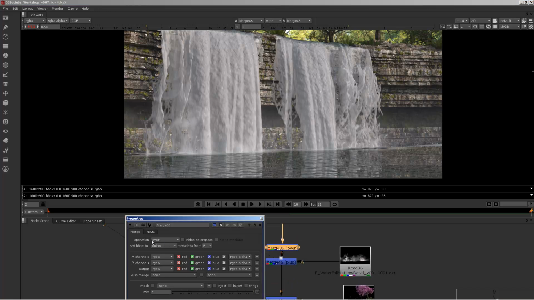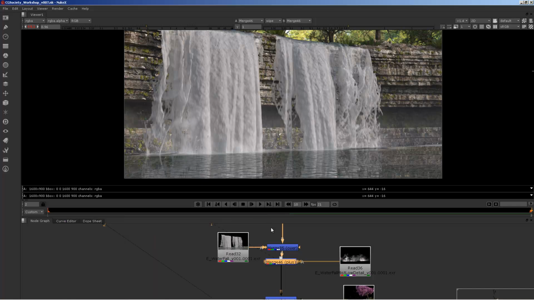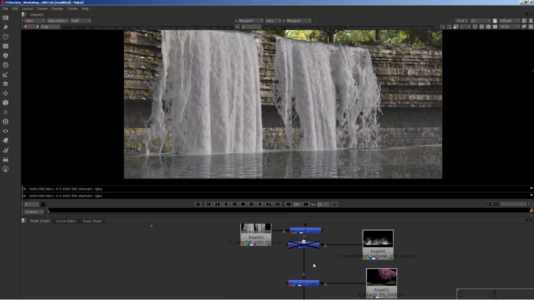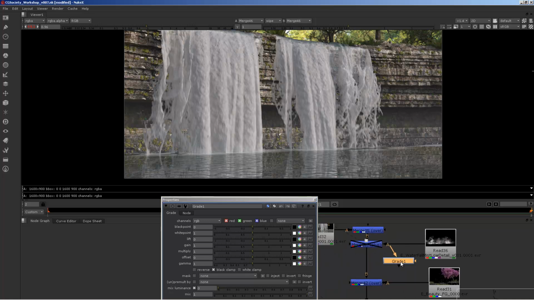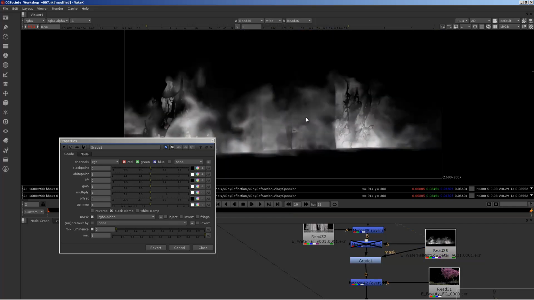So this is an over operation, but something like smoke, you're going to want a plus over. Okay, so the operation is plus. And also additionally, what you can do is, bear with me, I was hitting a Fusion hotkey, which is not correct. Additionally, what you can do is use a grade and mask by that smoke using its alpha, maybe. Let's see what its alpha looks like.